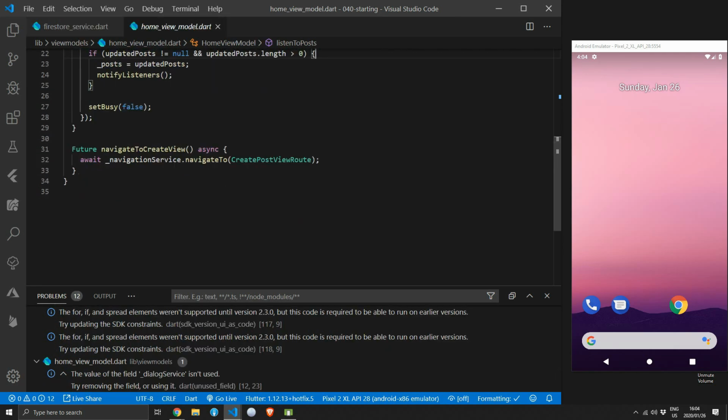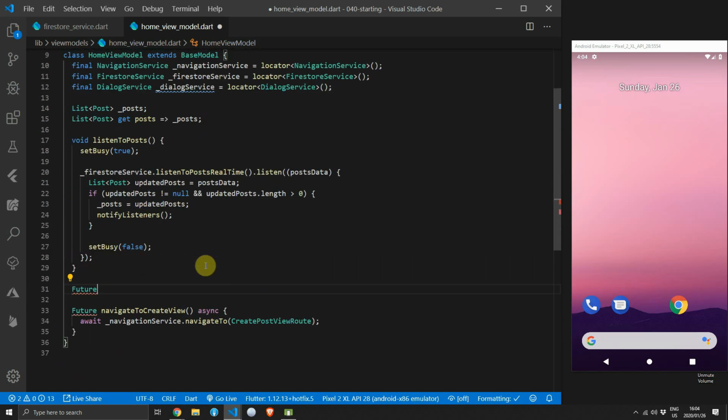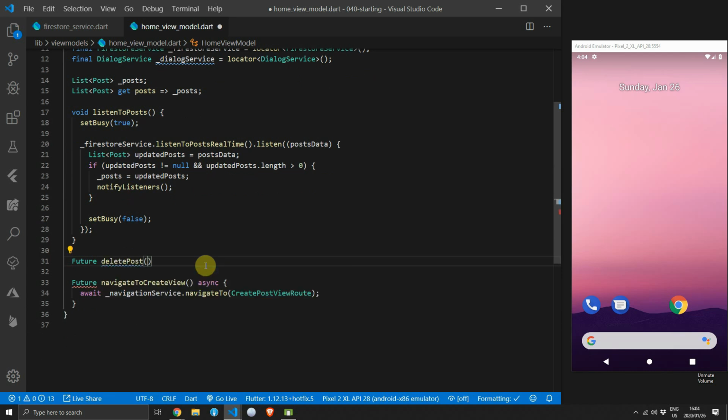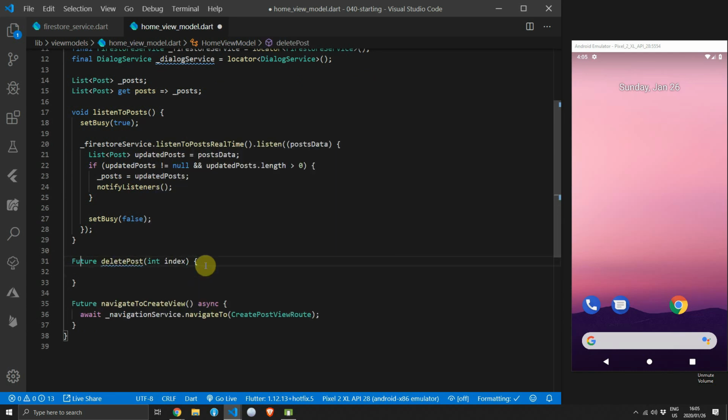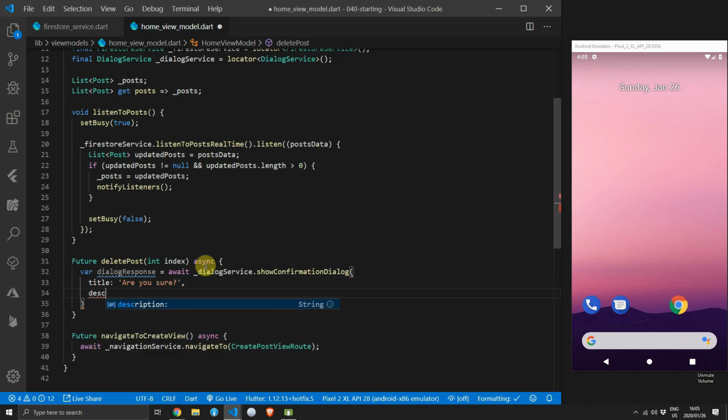Then to add this functionality into our home view model, we'll create a new function above the navigate to create view function. It will return a future and it will be called delete post. It will take in an index from the home view. For this functionality, I want to first ask the user if they really do want to delete this post. If they confirm that they do, then we'll call the Firebase function to delete the post. So we'll start off by creating a variable called dialog response, which will hold the result from the show confirmation dialog call on the dialog service.